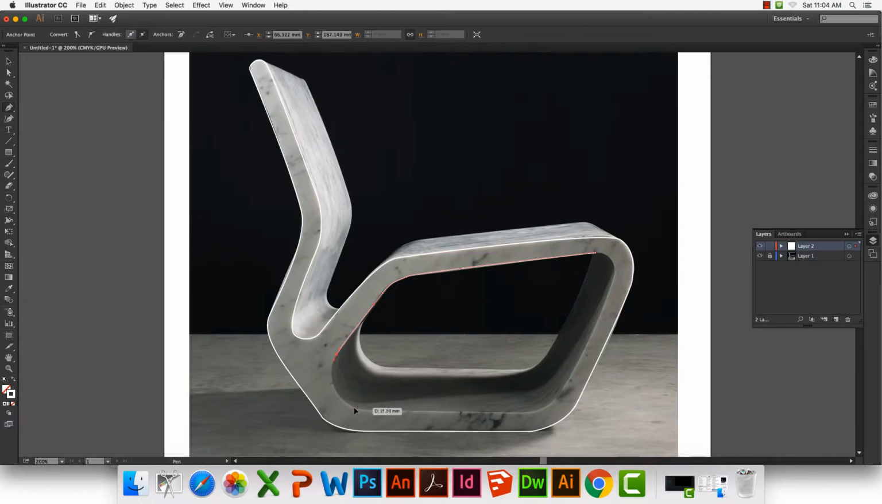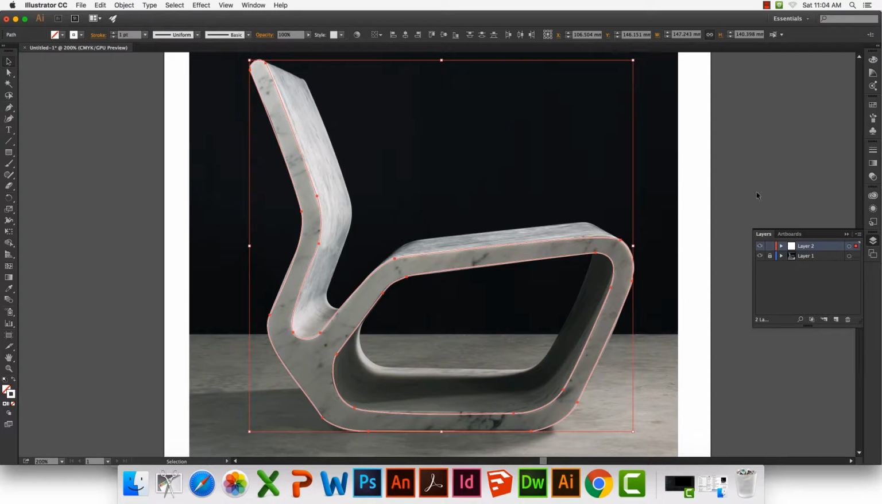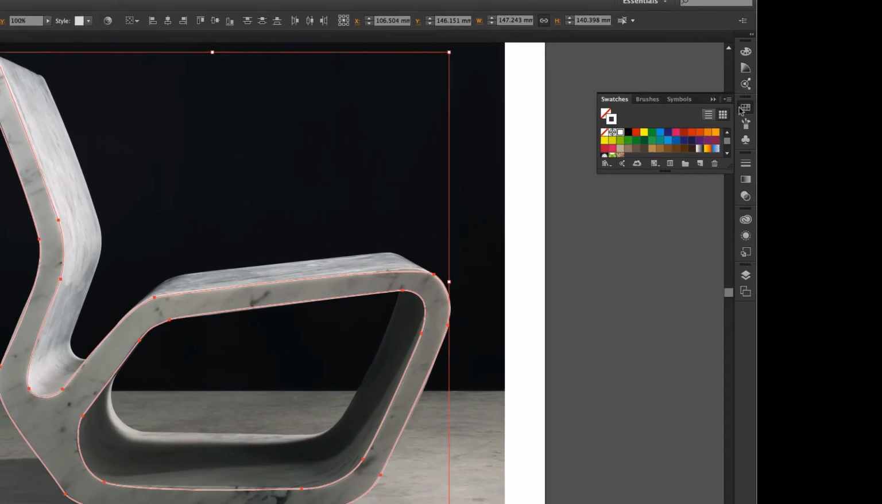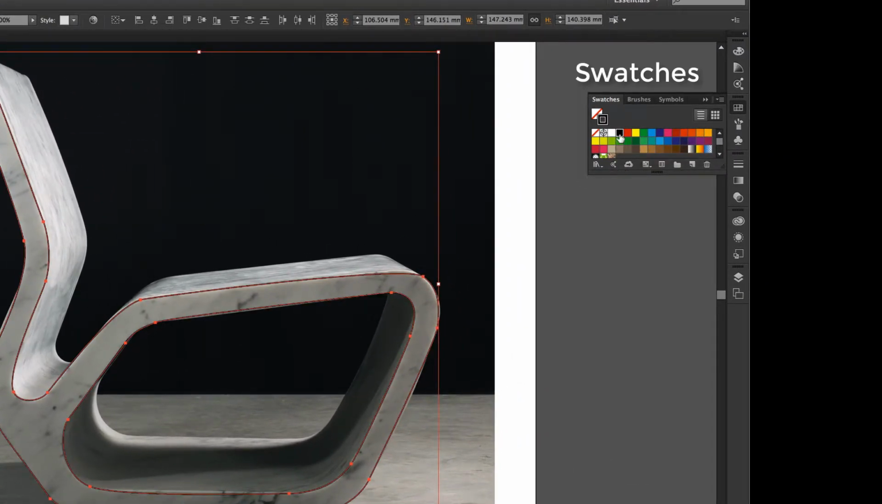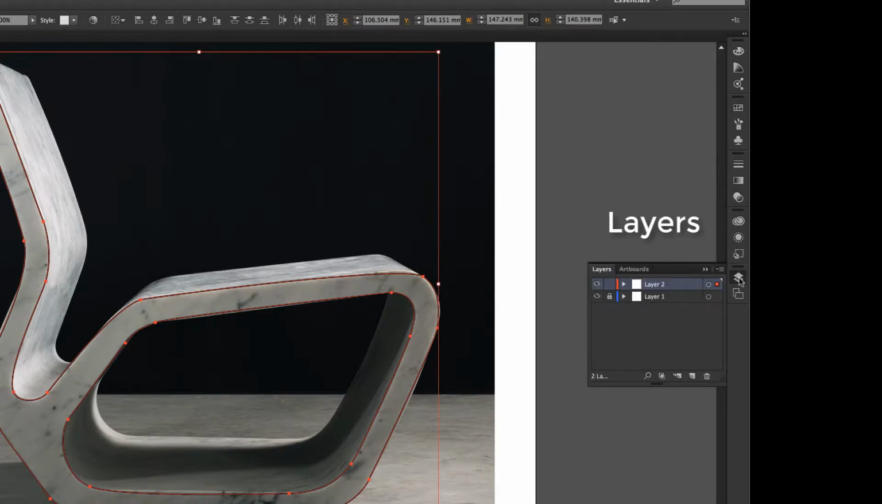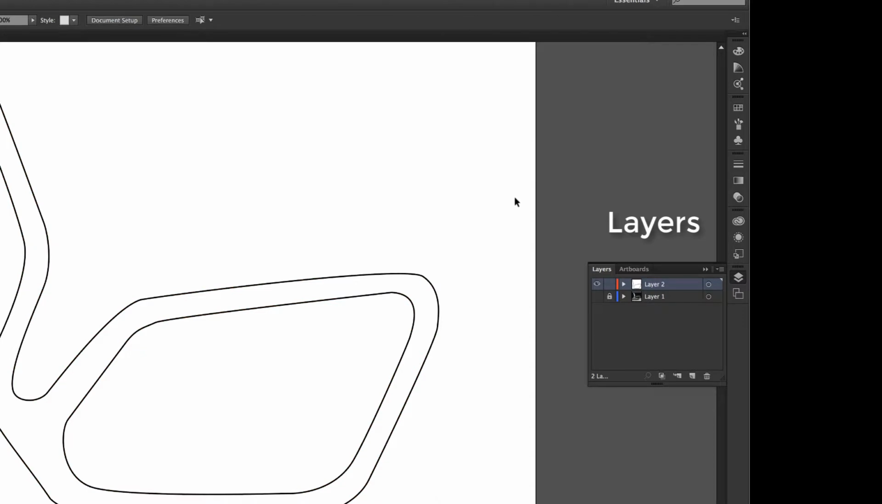Now we will create a line for the interior of the chair. With the selection tool, let's select both lines. Using swatches, let's change the white to black. Then in paths, let's hide the bottom image layer.